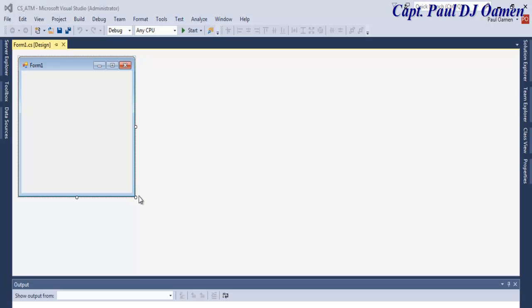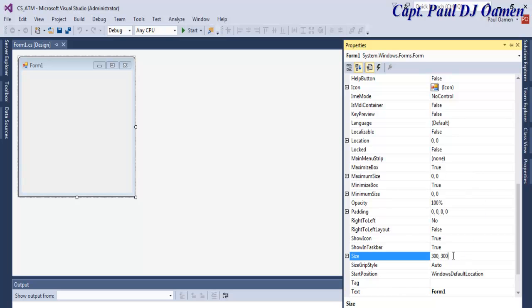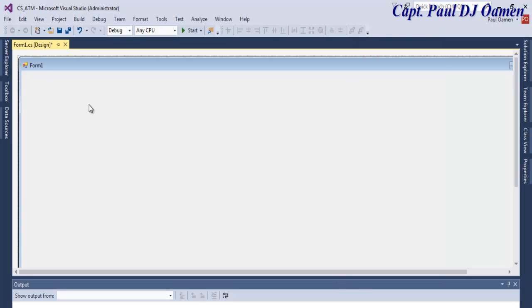Now that the application form is ready, the next thing we need to do is go to the project. Let's set the form size to approximately 1,368 by, I'm going to go for 700 right there. Press enter there. The application form is ready now. So the next thing we want to do is to add as follows.